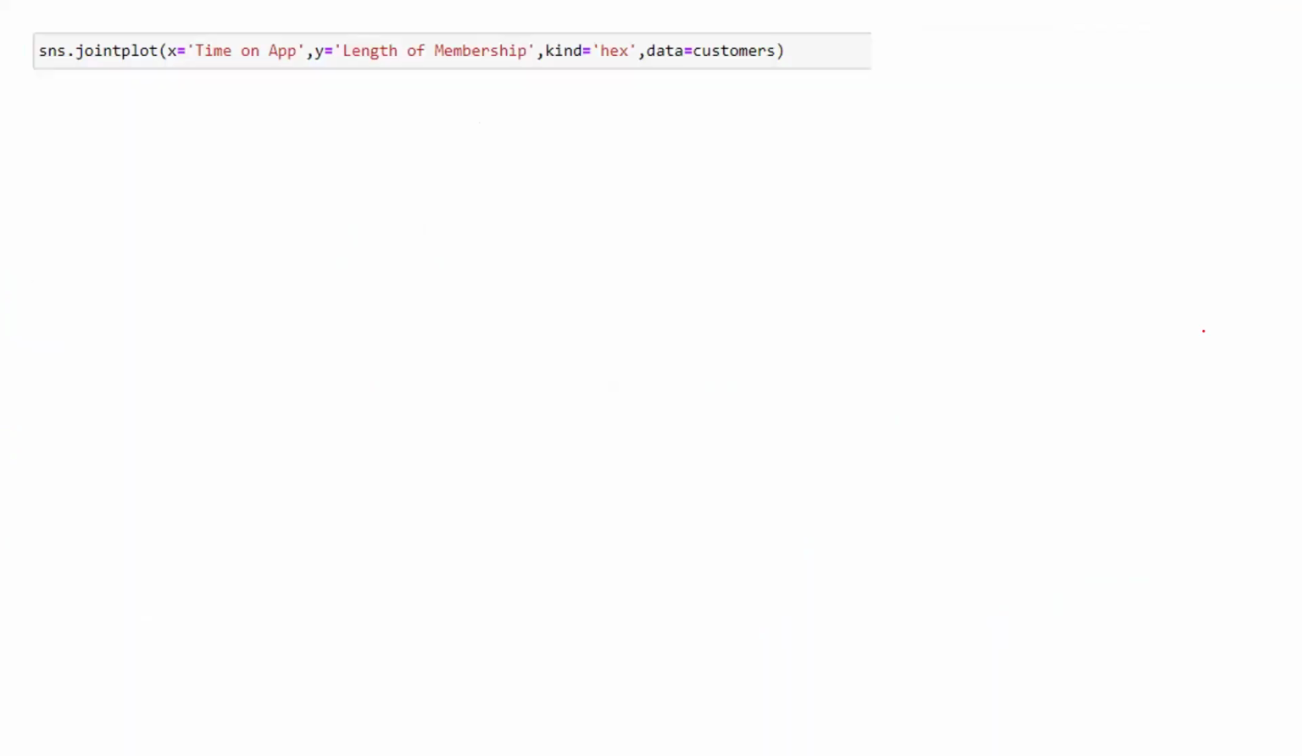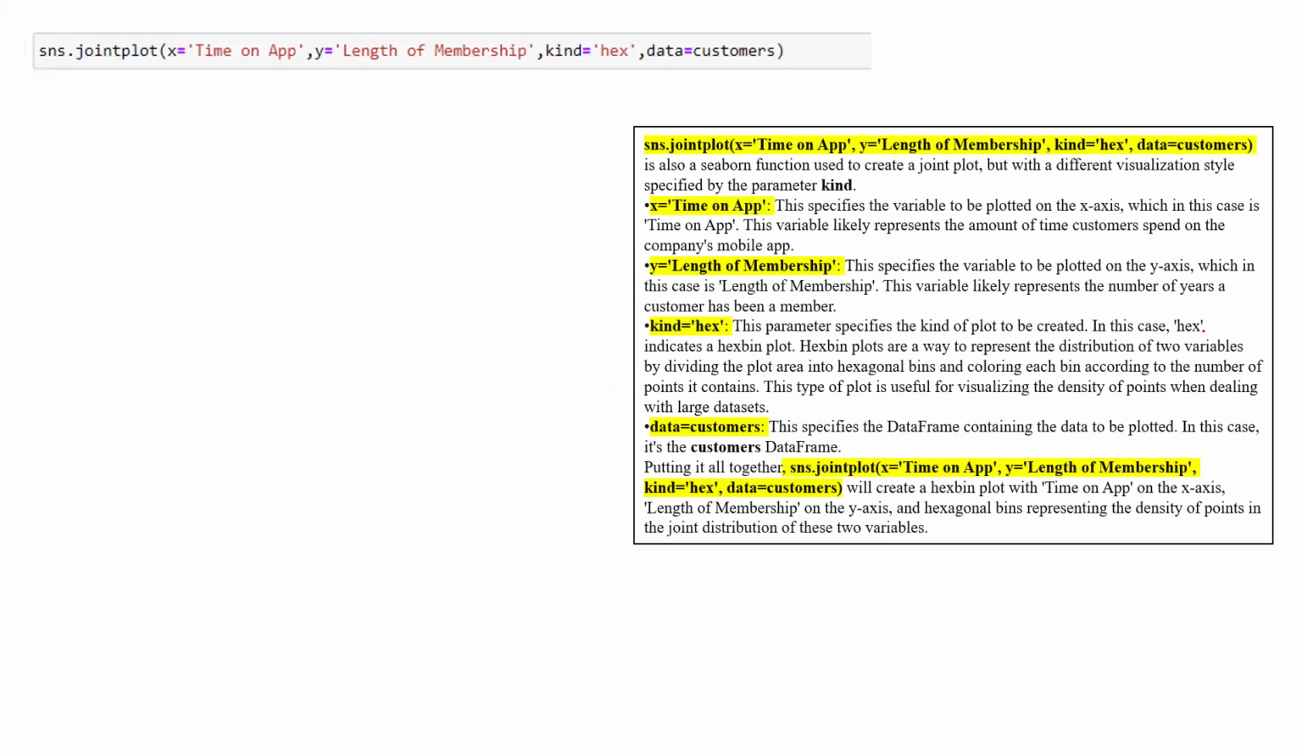Next, I want you to create a joint plot. x is time on the app, y is the length of membership, all right? So again, sns.jointplot is also a Seaborn function used to create a joint plot, but with a different visualization style. So if you run this piece of code, what do we see?